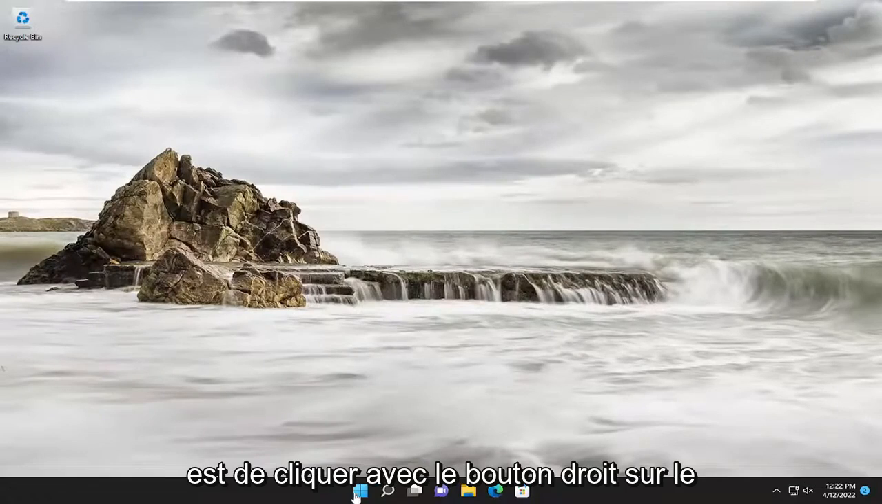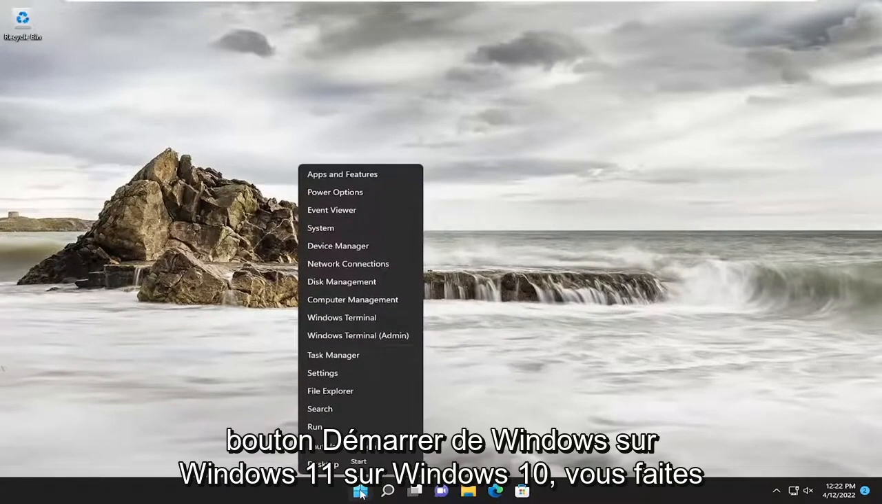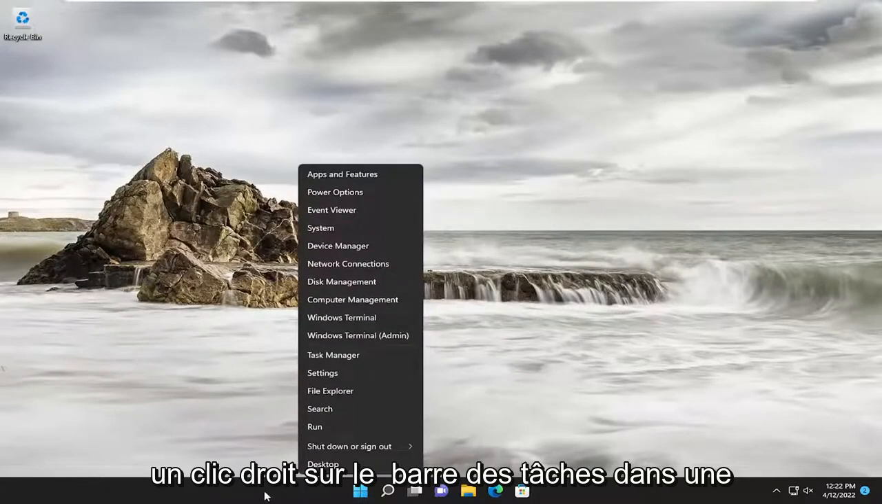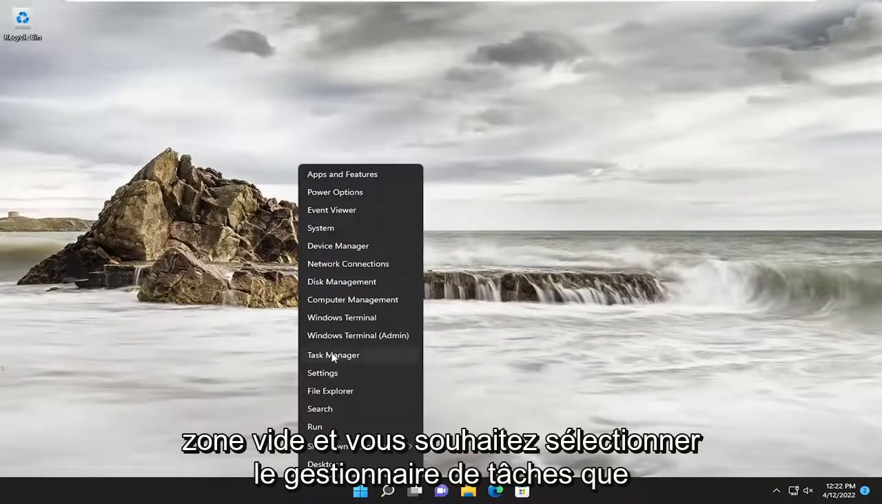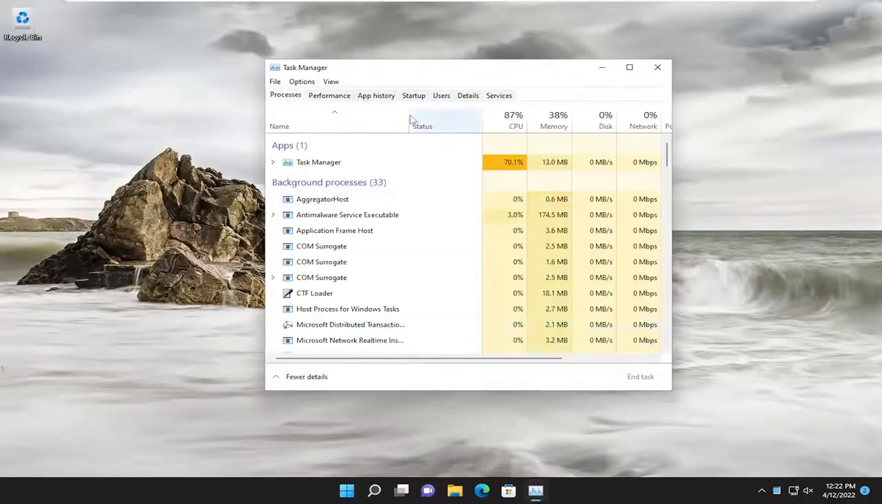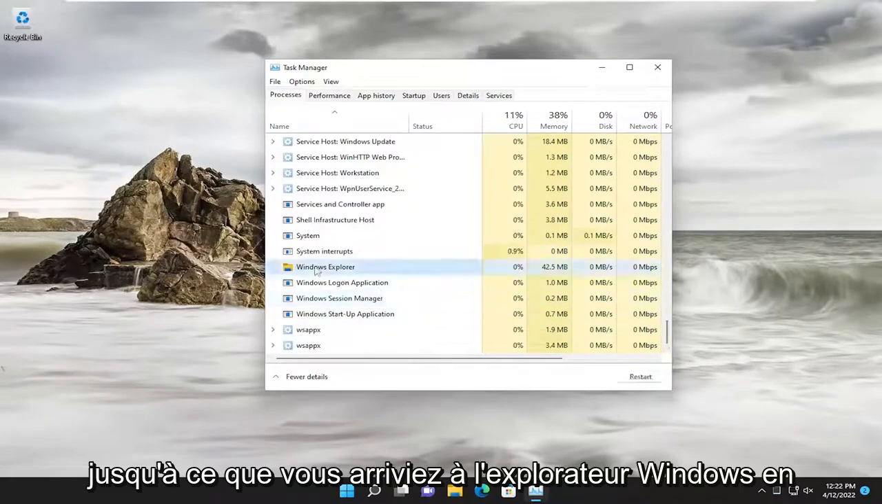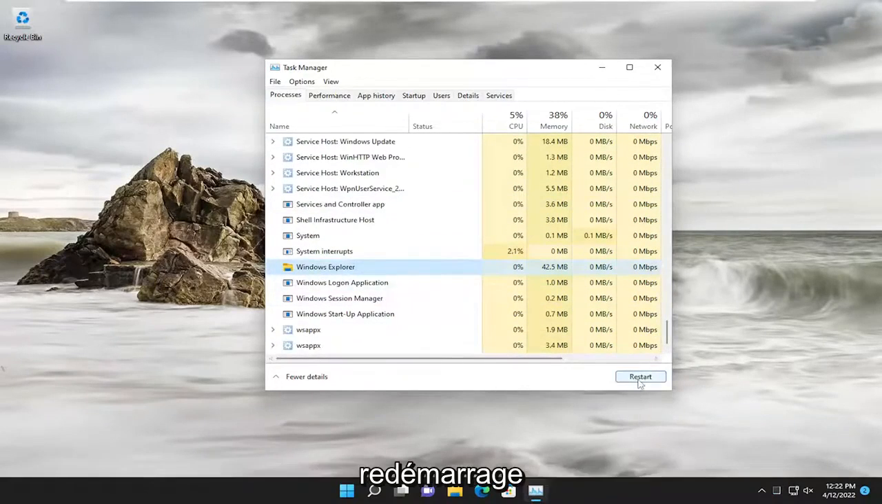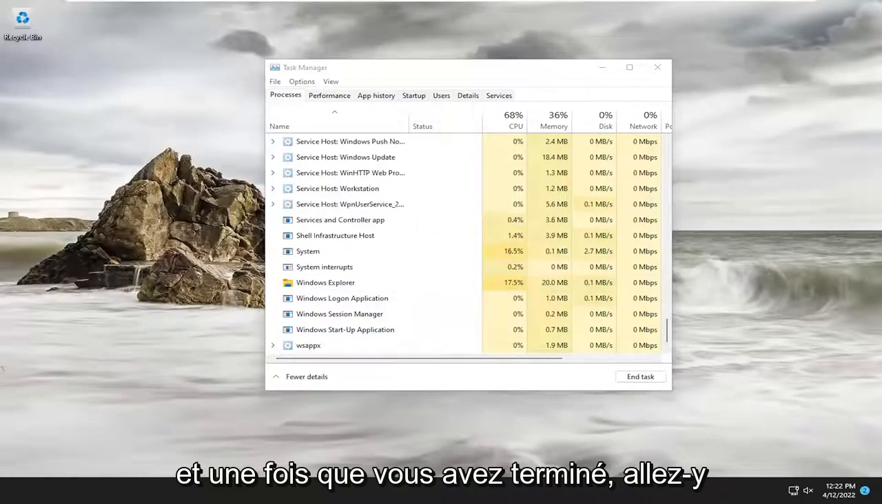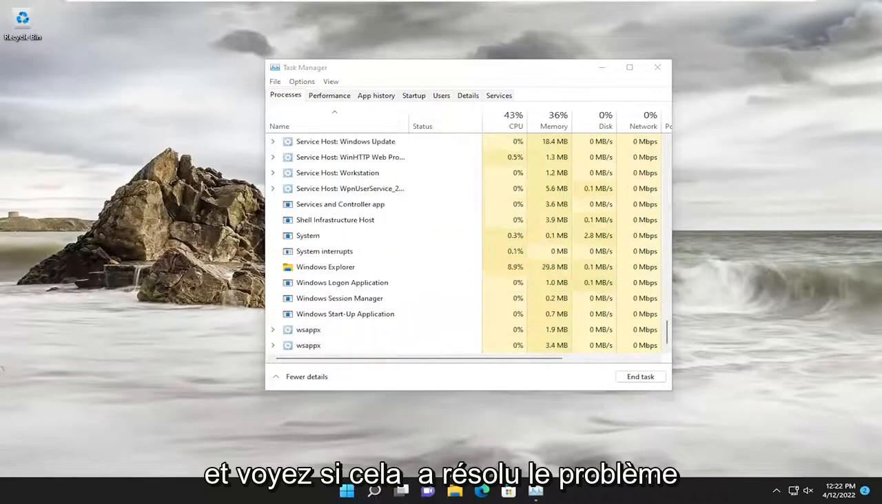So all you have to do is right-click on the Windows Start button on Windows 11. On Windows 10, you right-click on the taskbar in a blank area, and you want to select the Task Manager. You want to scroll down this list until you get to Windows Explorer near the bottom, and you want to select Restart. And once you're done with that, go ahead and see if that has resolved the issue.